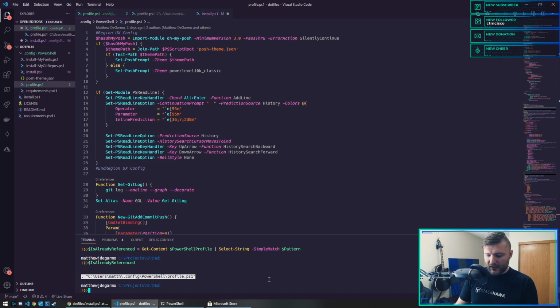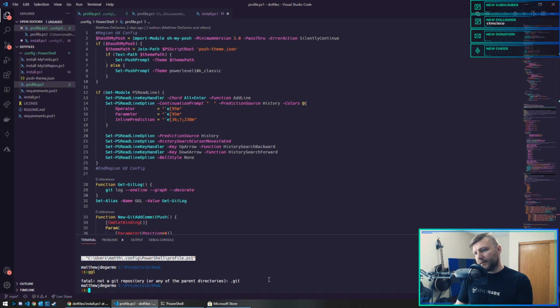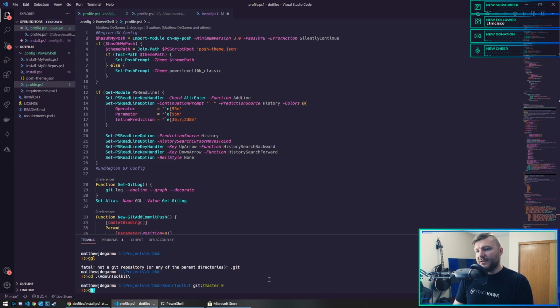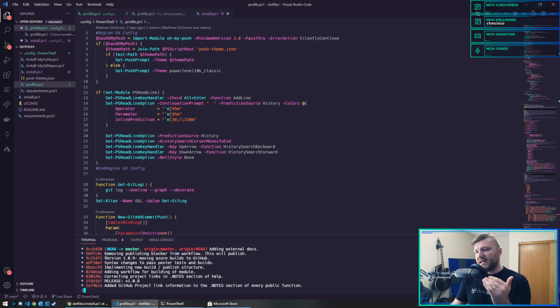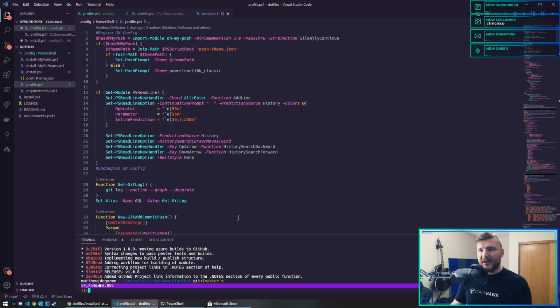I type GGL all the time. If I type this here, it's going to fail. There's no git repo. But if I come into admin toolkit, GGL, just real quick, I want to see like the last few commits. And it gives you the hashes. So, I want to go here, look at some code at that point, blah, blah, blah. I use this all the time. So I wrote a command for it and put it in my profile.